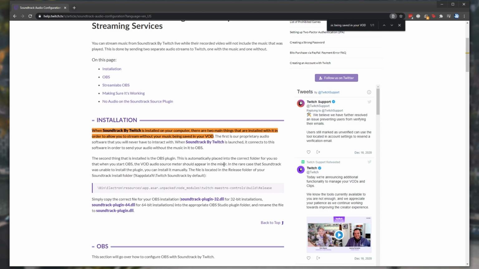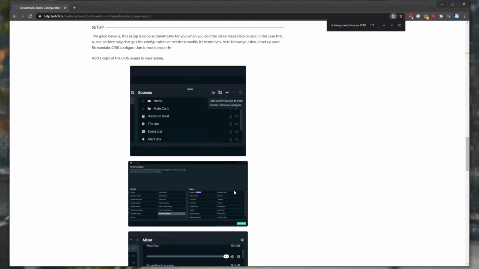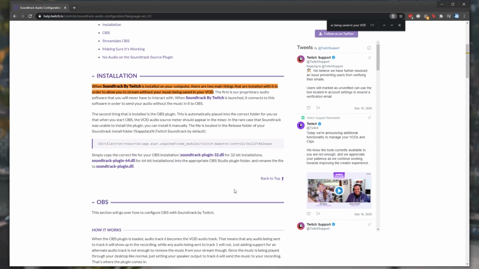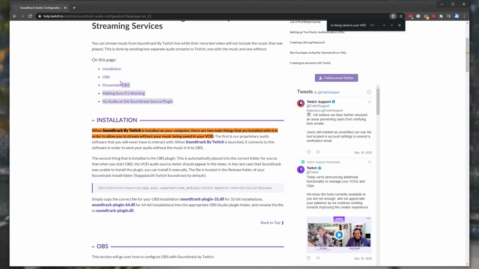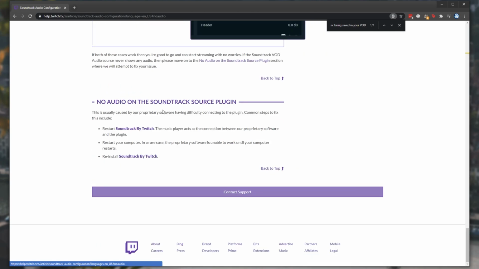So what exactly is this? Well, it'll let you play music for the stream. You'll hear it, the stream will hear it. However, when your video gets saved into the VOD, and saved forever basically, the music will no longer be there, which should help with DMCA strikes and the rest. So we'll be running through this whole guide here, setting up for both OBS Studio and Streamlabs OBS. If you're having issues with it, then make sure to check this page once again, because you'll find a No Audio in the Soundtrack Source plugin section will have steps that you can follow in order to get this working.